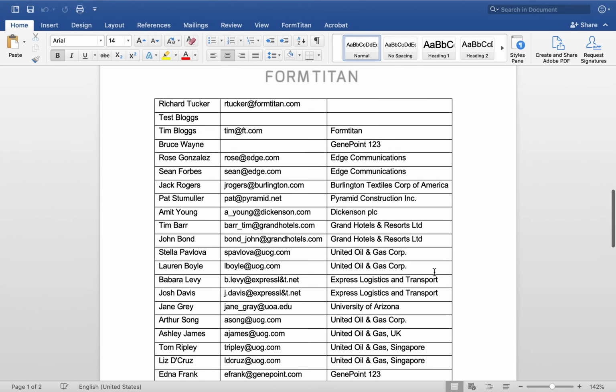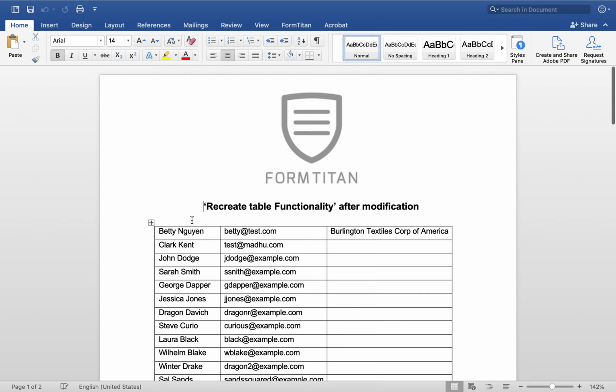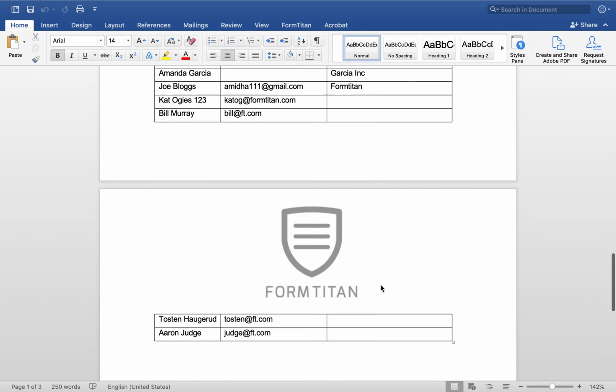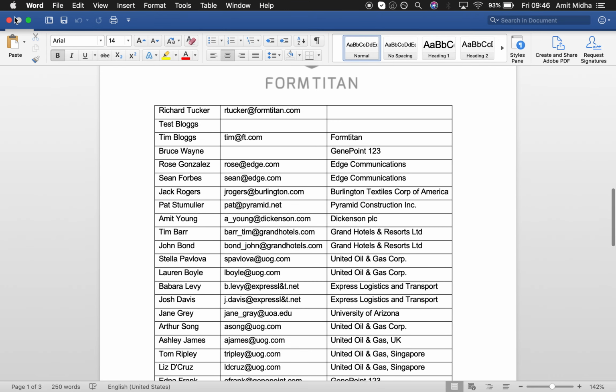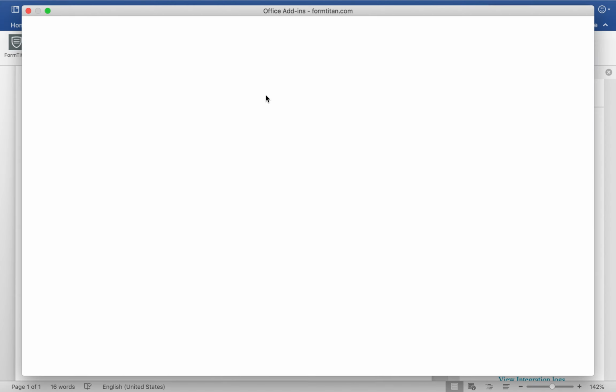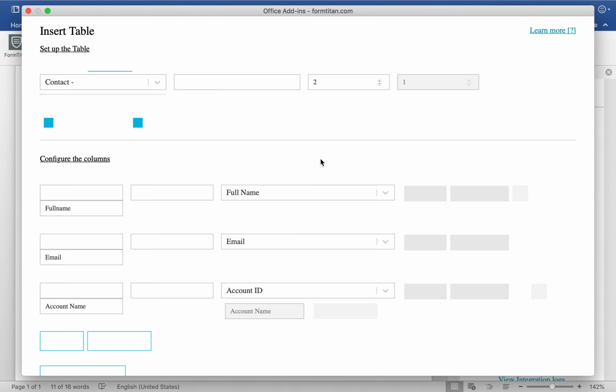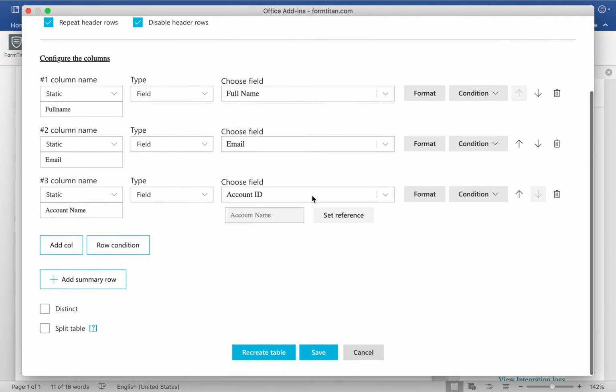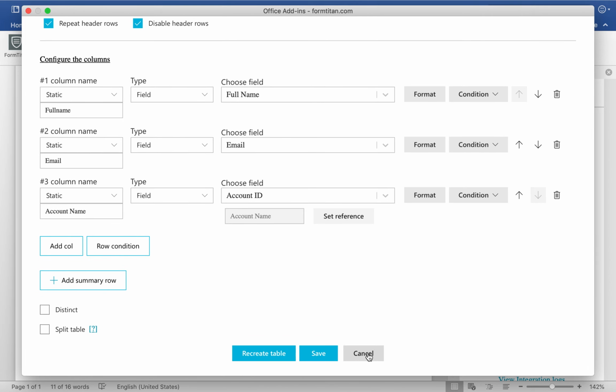there you go. You can see that the headers are now gone. There is no full name, email, or account name for any of these tables. And that's why it's important to use the recreate table functionality when you make a modification to a table, because it will recreate with the new configuration for you. And this is how it's done.